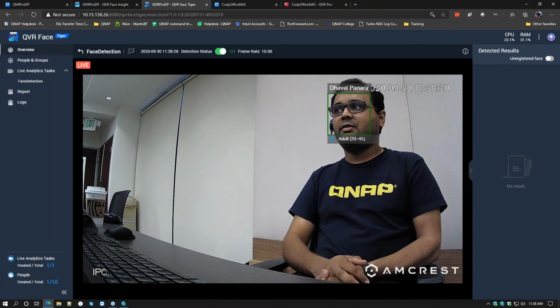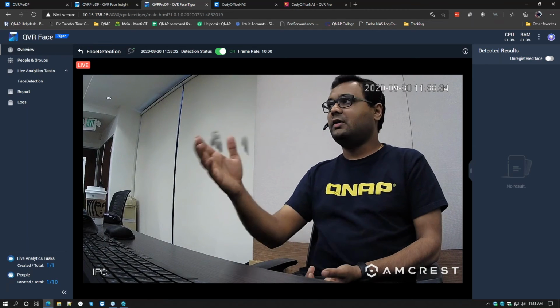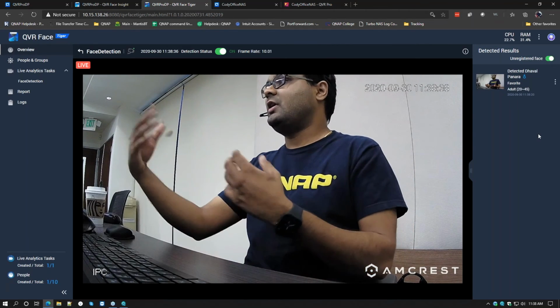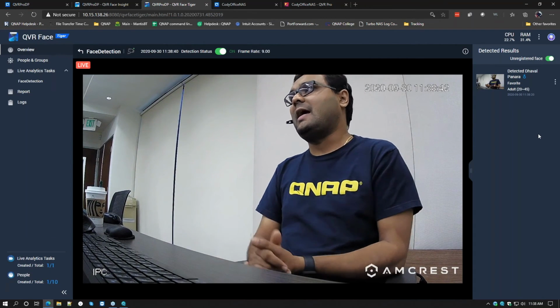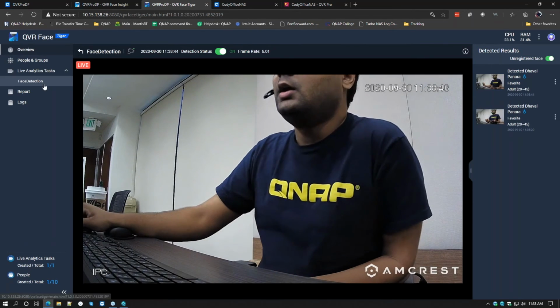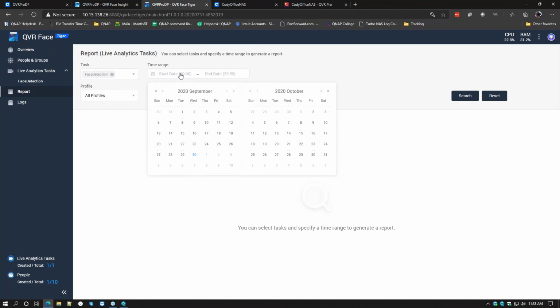So once it has started analyzing, it will start analyzing the faces. Right here, I have added my profile. So it's actually analyzing my face with my name as well as my gender and my age group. Once it's added, you can uncheck this box, and it will start showing you recently registered faces after you start analyzing, and it will also show you unregistered faces as well.